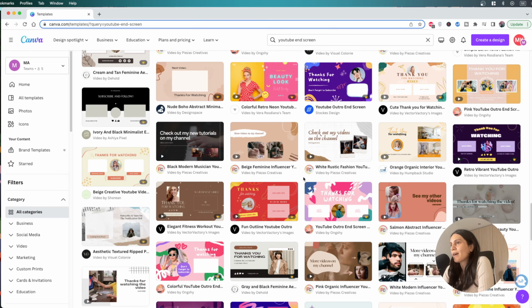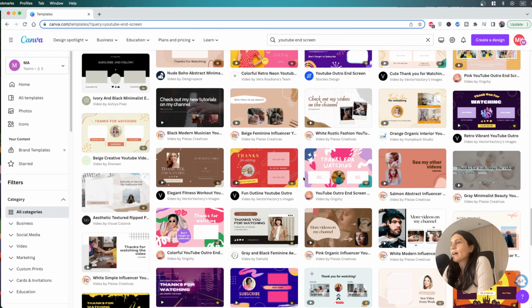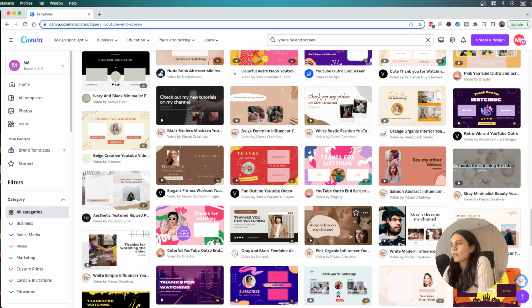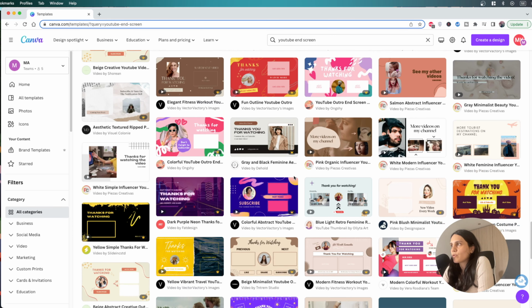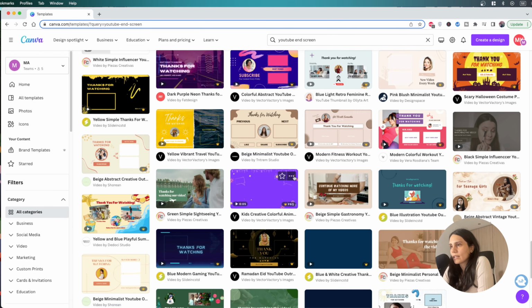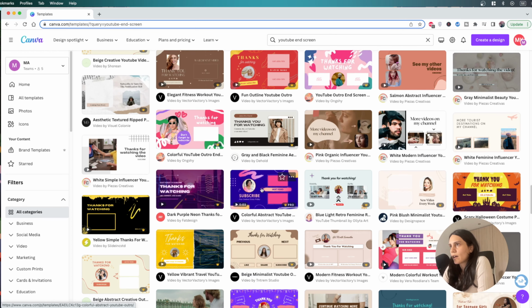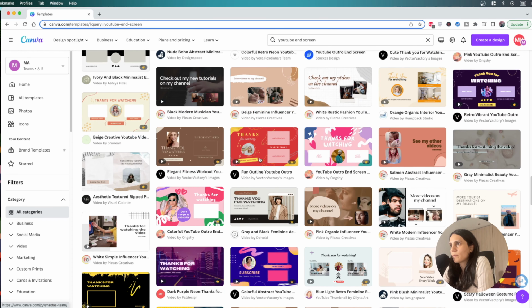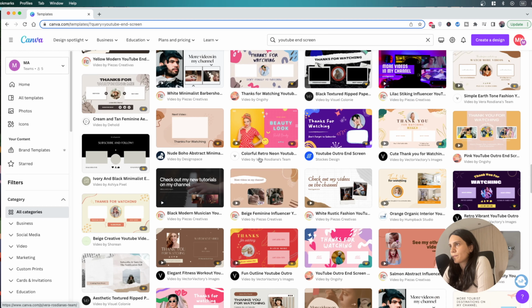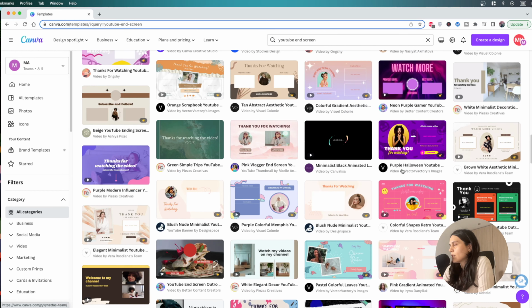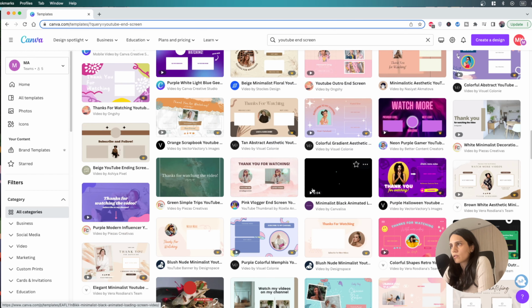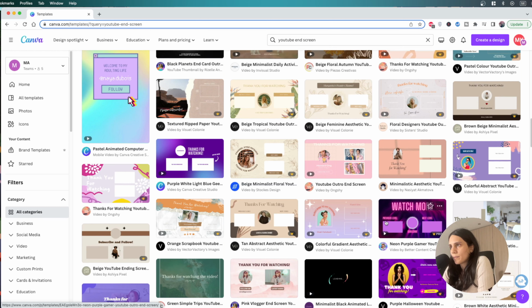So let's see, I want to go with an aesthetic vibe. So I want more neutral nude tones and some natural elements. Let's see. I think I have seen a few that I like. I like this one. This one's also nice. It's interesting. What else? This one's nice too. Yeah, I think I like this one. Let's go with this one.